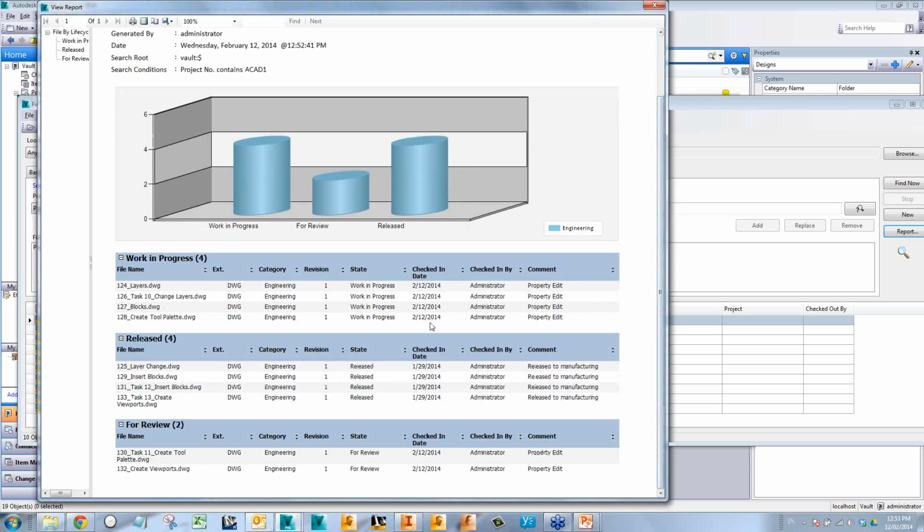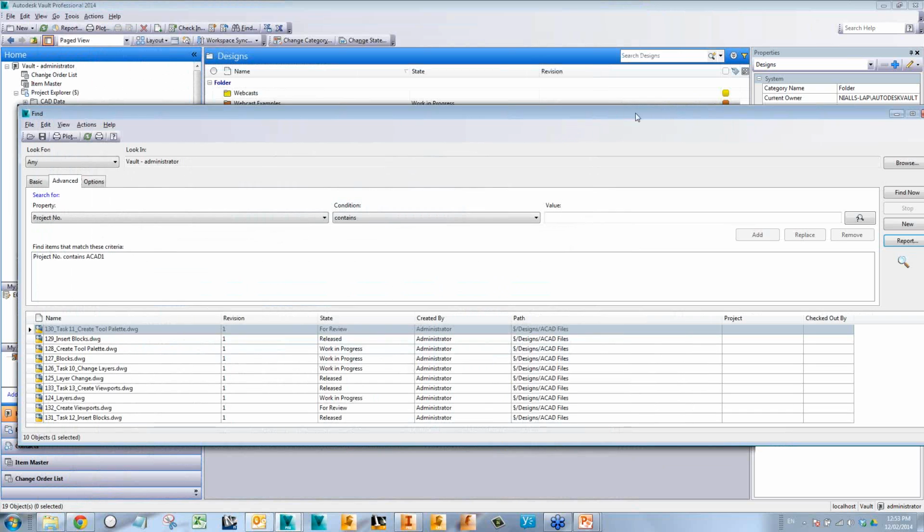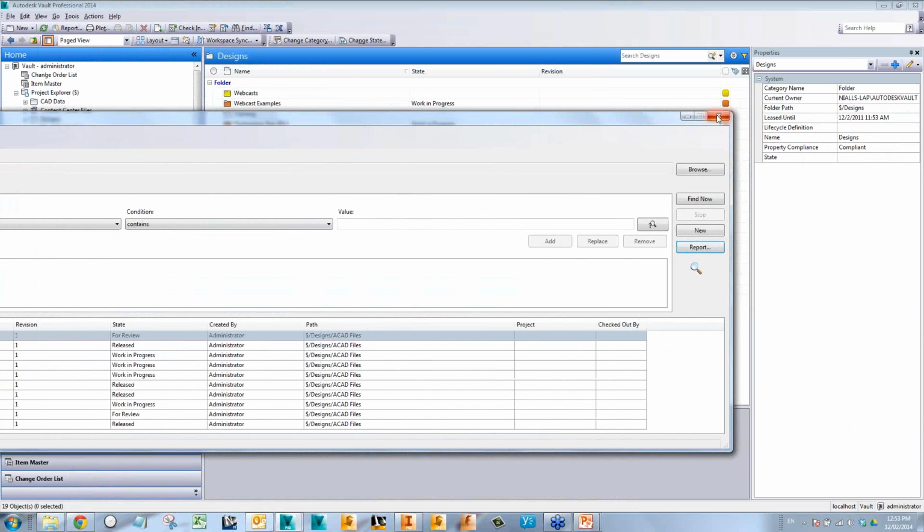And when we scroll down, it tells me who's got the file, or the state of the file, and the comments associated with it. So I can see these ones are released to manufacturing, the checked in date, when they were last checked in, who checked them in, who was the last person to work on it, and so on. So there's a second way of creating reports from the Vault client.